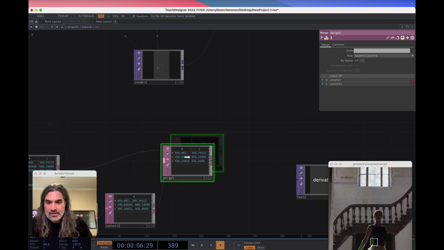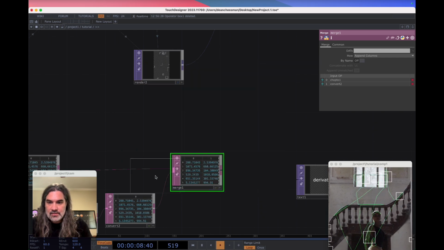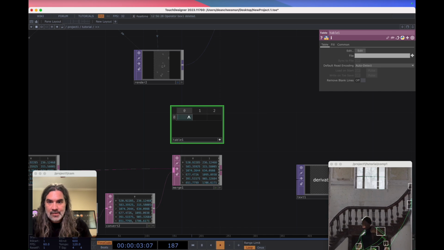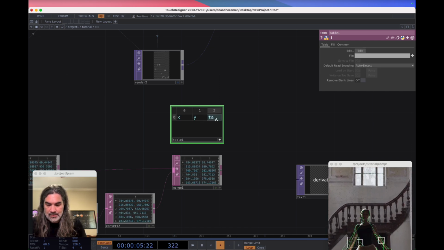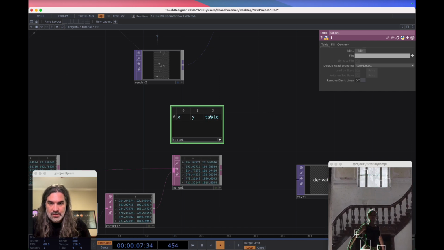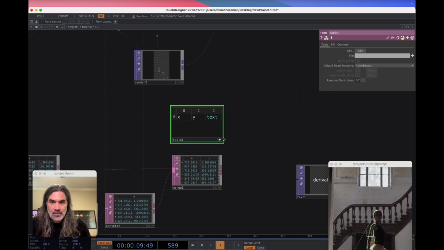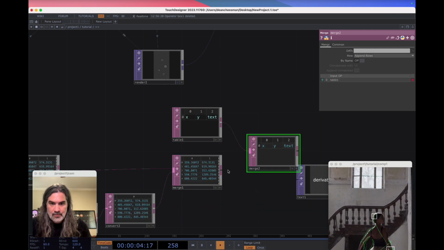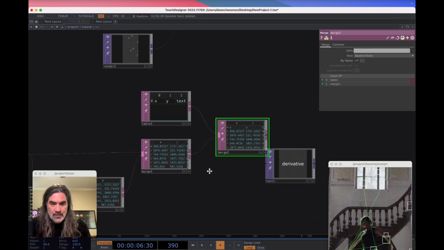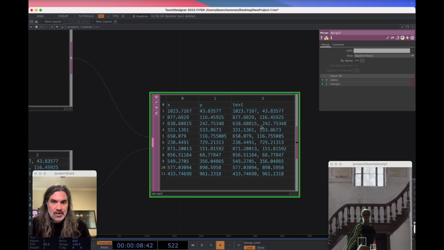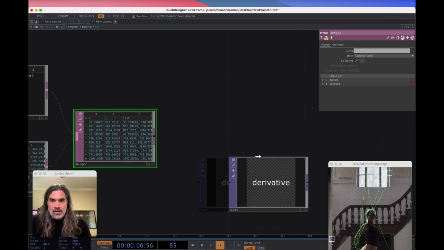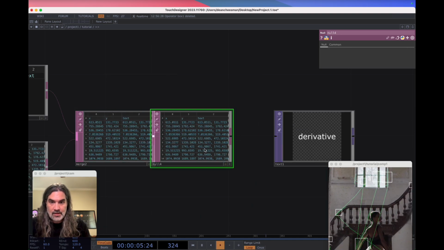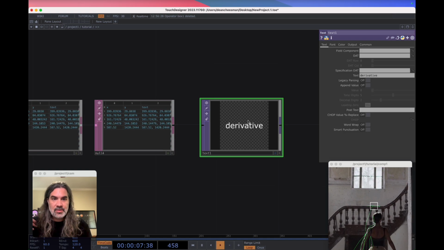And I need to actually add those headers in. So I'm gonna go ahead and make a little table here and add my columns and say X, Y, table, or sorry, not table, text. And then I'm gonna merge these together. Okay, so I have my X, Y, my text. Throw that in a null. Okay, and then this is what I'm gonna bring into my text operator.